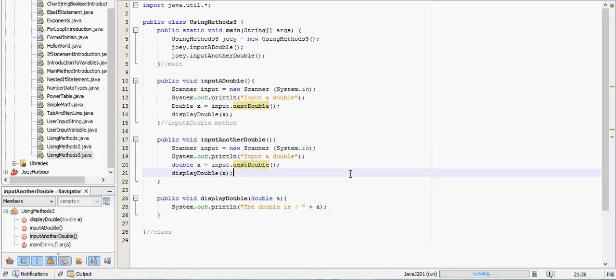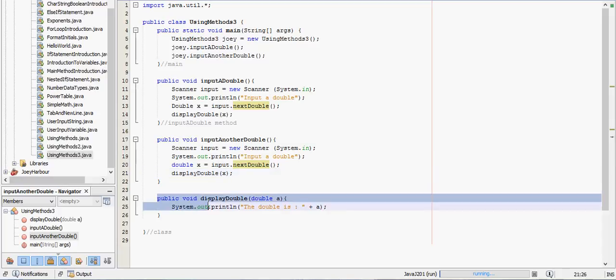So here I had two different methods displaying two different doubles. I'm sorry, I said that wrong. Here I have two different methods with the same variable name, but they send that into another method to display that variable. The method that displays the variable, display double, calls that variable something else, and it still displays it just fine, and the computer doesn't get confused on which one is which.